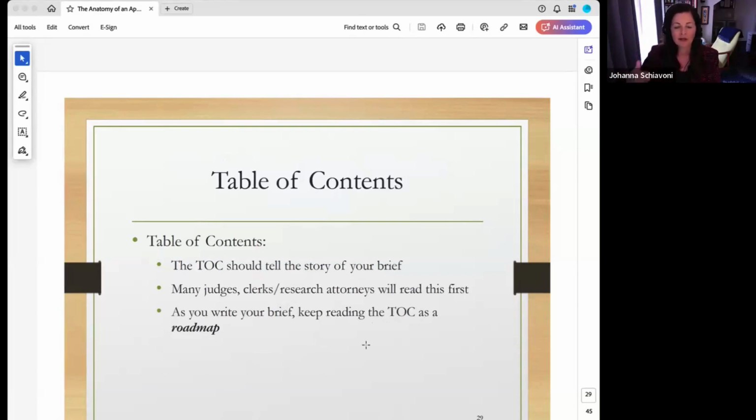And so as you are writing your brief, have the styles applied in your Word document and then pull them into a table of contents and consistently be reading that table of contents to ensure it provides a solid roadmap for your case as you are crafting all of your headings and subheadings.